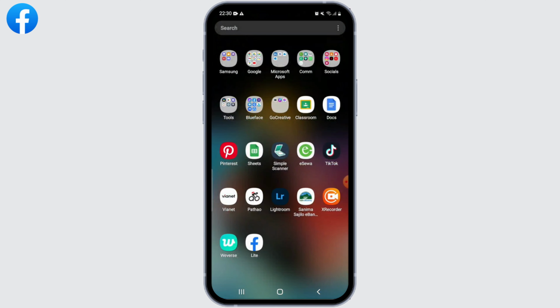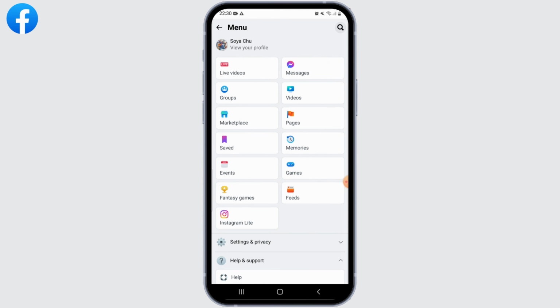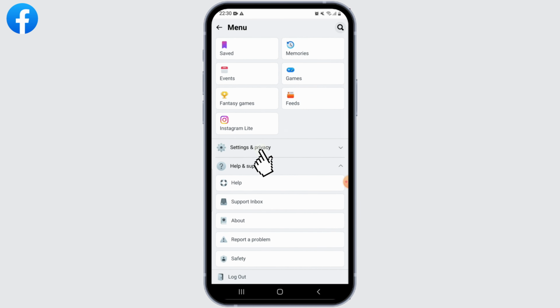So first, go ahead and open our Facebook Lite application on your phone and log into your account. Once you're logged in, tap on three horizontal lines at the upper right corner. And now scroll down and tap on Settings and Privacy. Under Settings and Privacy, tap on Settings.